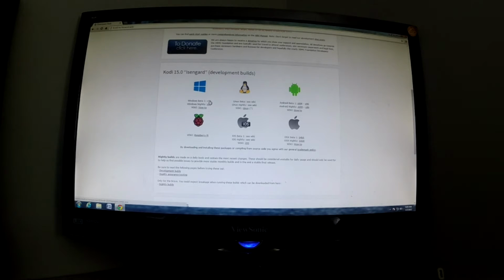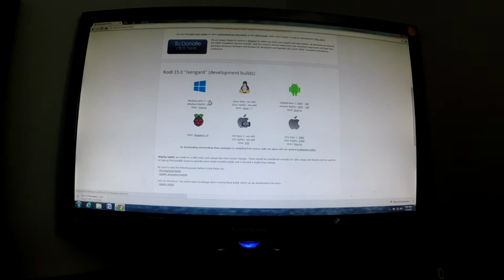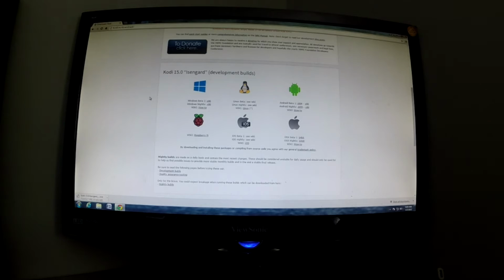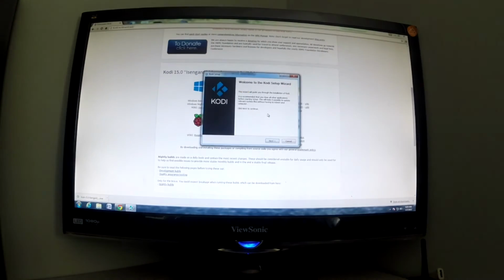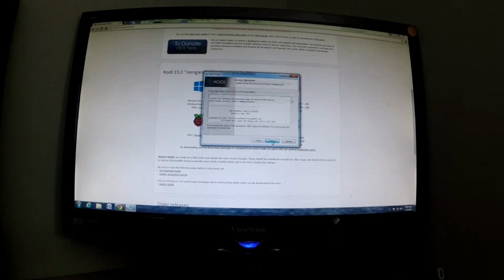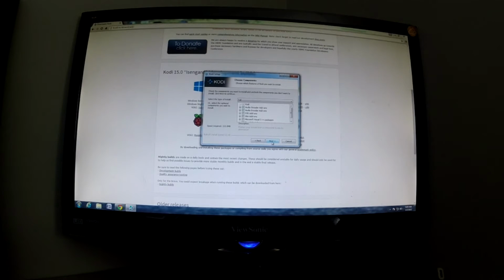So here you can just either do it for the PC, which I'm going to show you, or you can do it for an Android device. The one I do with the Android is actually called Android ARM. It's also available in Android x86 if you have the capability of doing that, but the ARM seems to work just fine. So pretty much just clicking and installing Kodi. It's pretty basic. If you're not sure how to do this, you probably shouldn't be installing Kodi.